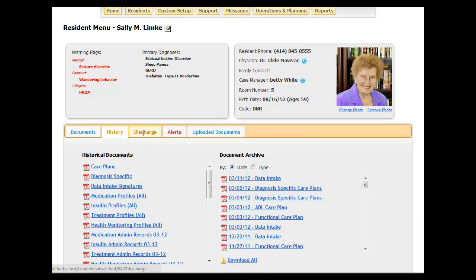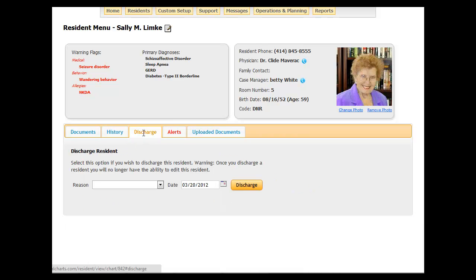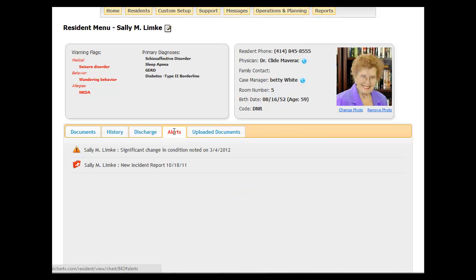On the Discharge Resident tab you can discharge a resident from your facility. Discharging a resident changes the resident to inactive, but the resident information and forms are still available for you to review. The Alerts tab allows you to view and take action on any alerts for the resident.